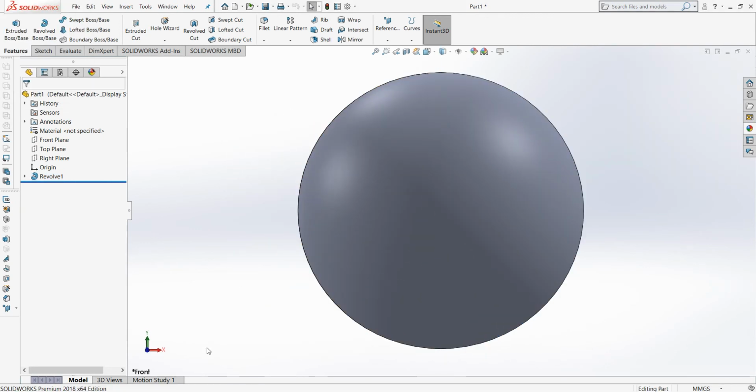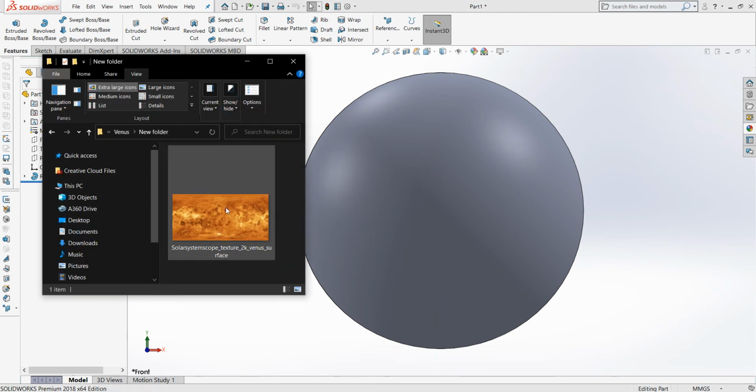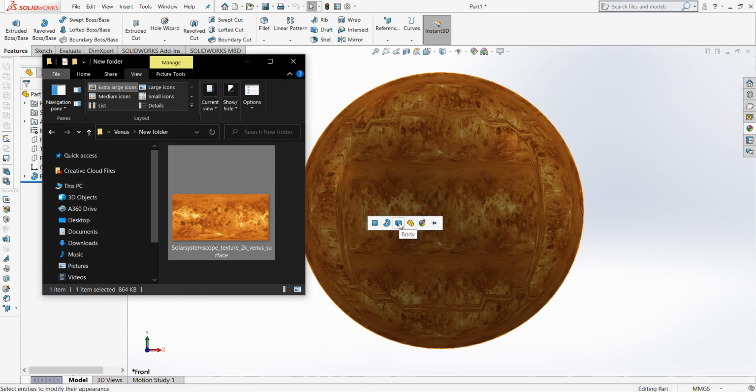And then I've downloaded a Creative Commons image from the internet that has the texture of Venus. So I'm gonna drag and drop this here onto the sphere that we drew. And you have several options here. You can choose whatever you want, and also you can choose whatever the image you want here.